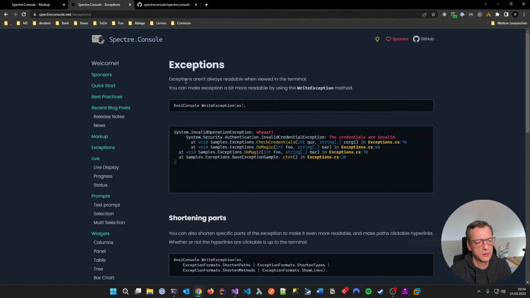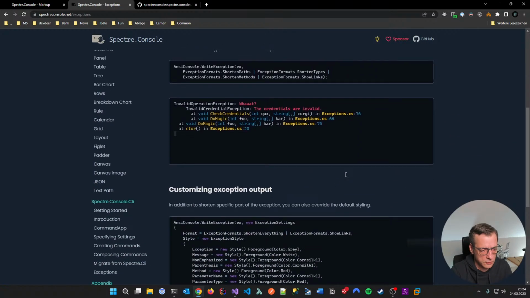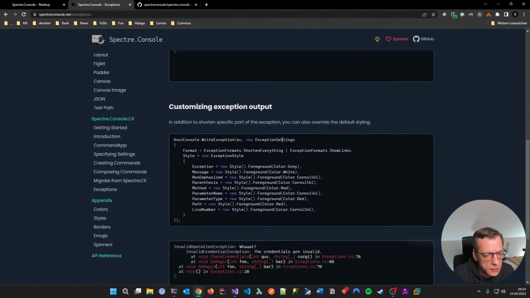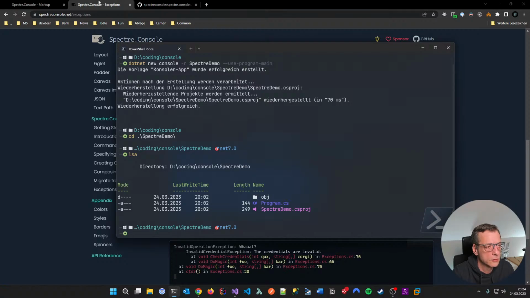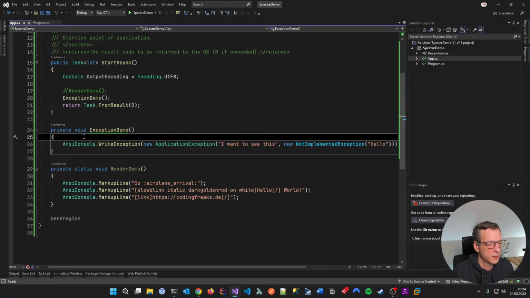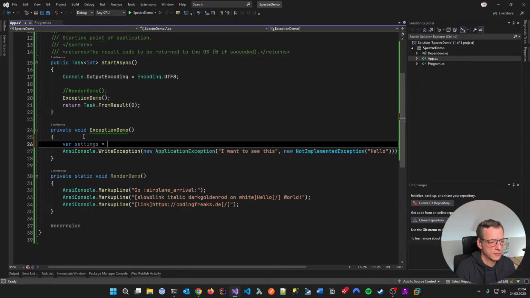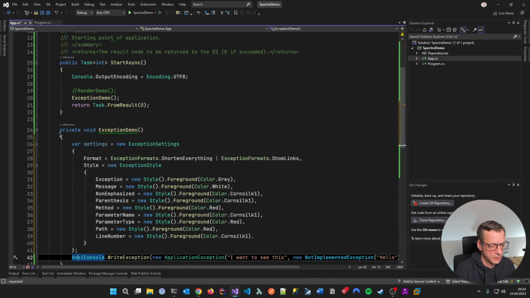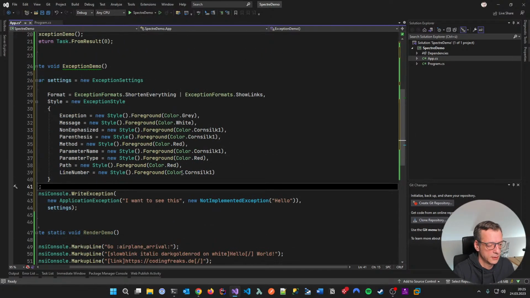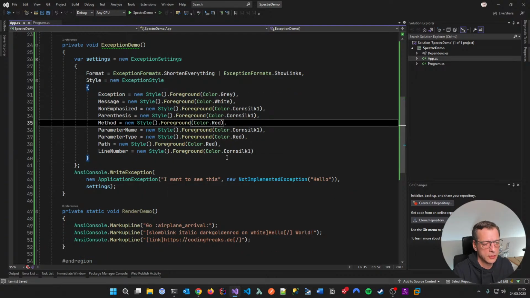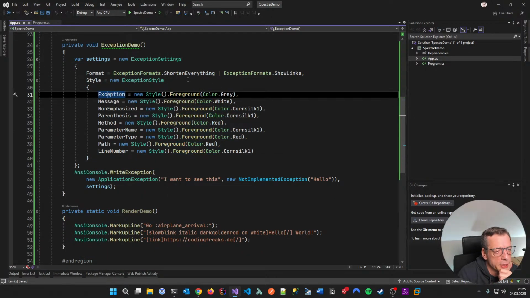Write exception in ANSI console. Exceptions, write exception method. Looks like customizing exception output, new exception settings. Okay, maybe the default settings are not to put out the complete one. So var settings equals new exception settings. Is this possible? Yes. So let me reformat this. So now we have all the stuff.